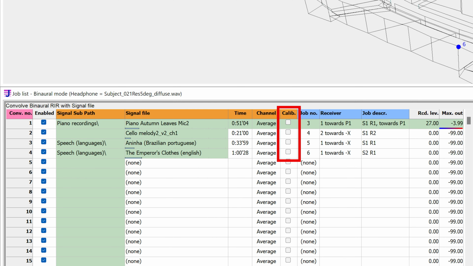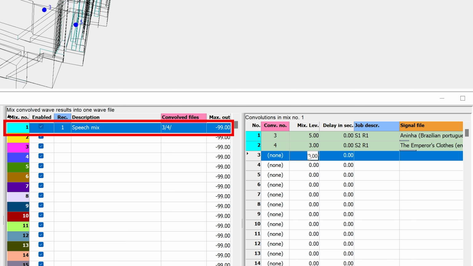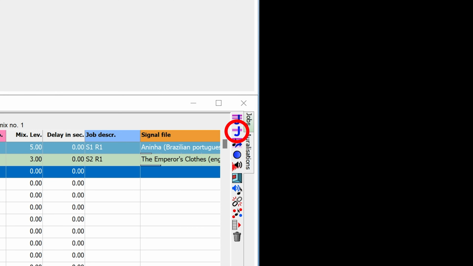This calibration column is to adjust the level of different anechoic recordings to have the same A-weighted level. So, if I tick the checkbox for both WAV files, they will be adjusted to have a comparable loudness. Keep in mind that this adjustment is applied on the files before the convolution. To calculate the mix, we select it, then click on Run Single Job.